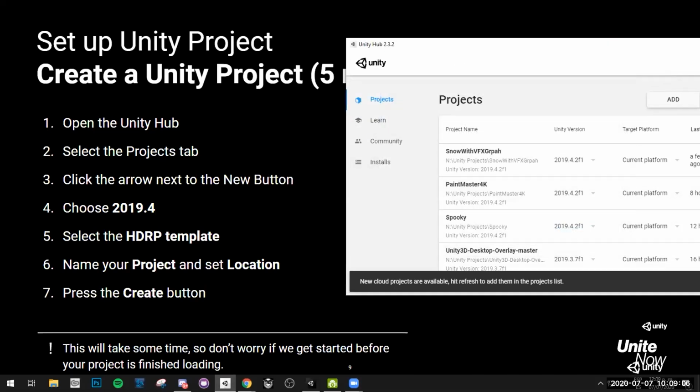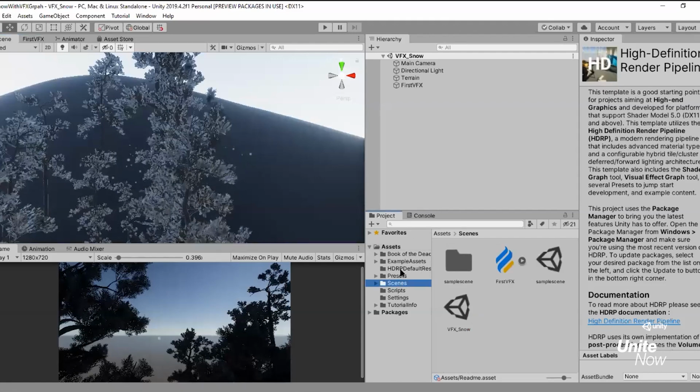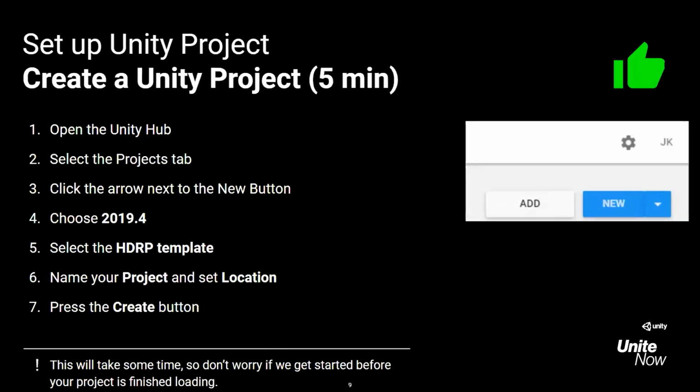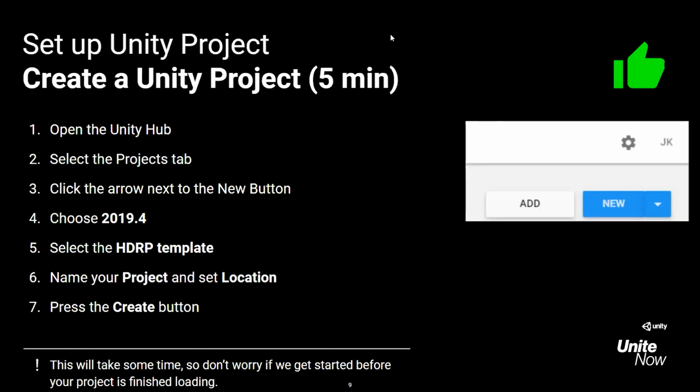You will have these folders in your project. So when you're fine, please tell us in the chat. 5 minutes to do these steps. So remember, please set up the Unity project, download the assets, extract them, and open your Unity project.